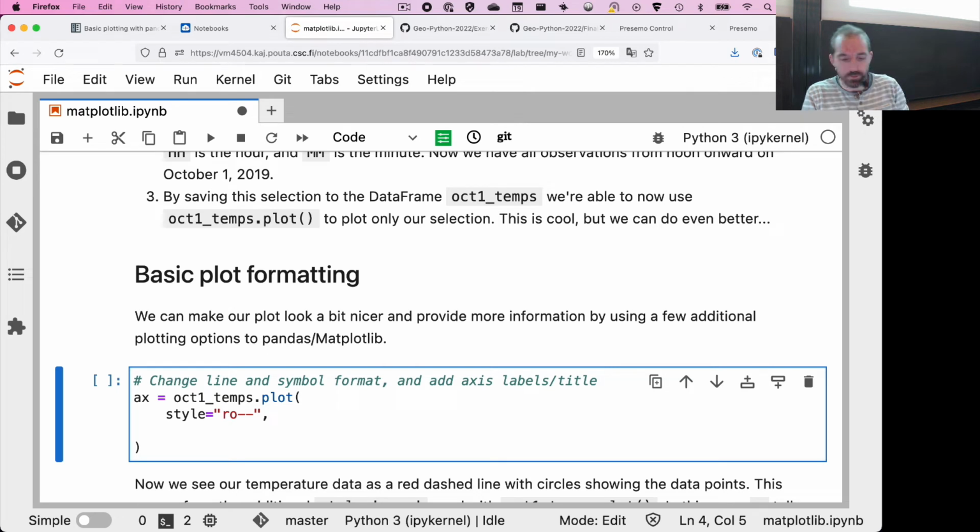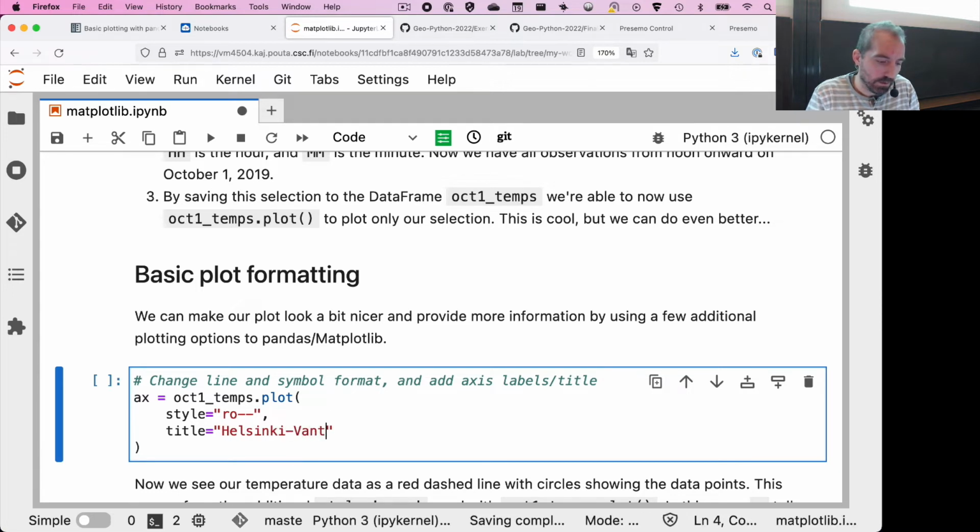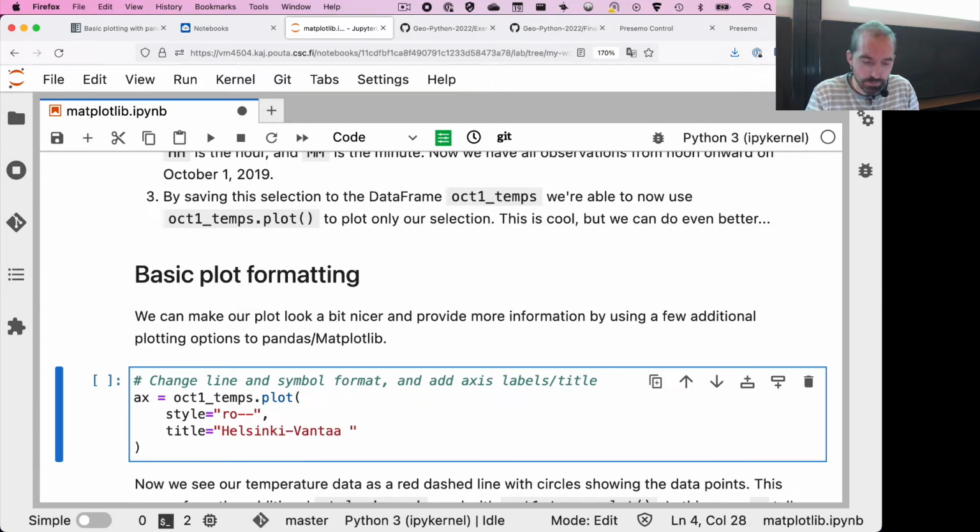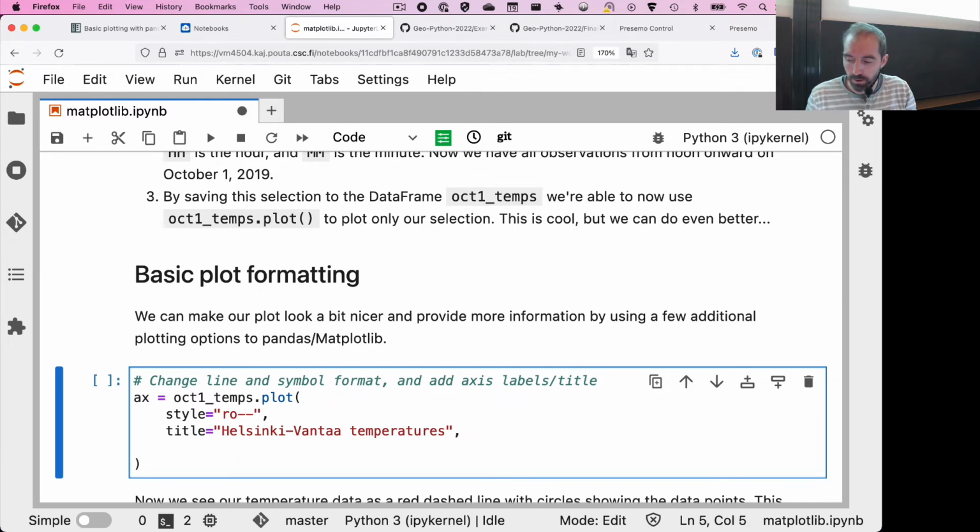In addition, we can add a title. And let's say Helsinki Vantaa temperatures. So you use the parameter here called title equals, and then you give a text string. If you want, you can make this an F string and put things in there. But for our case here, there's no need to use any F string formatting because we don't have any variable name that's being put in here. But yeah, we can do it like that.